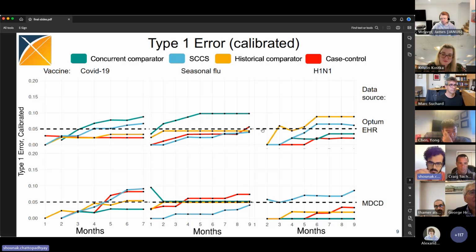So these are some results on type 1 error across time. This is a slightly busy slide, so let me summarize it for you. The setup is similar to the one on the previous slide. You have 2 different data sources, OptumEHR and Medicaid from top to bottom. And you have 3 different vaccines now, the COVID-19, seasonal flu, and H1N1 from left to right.